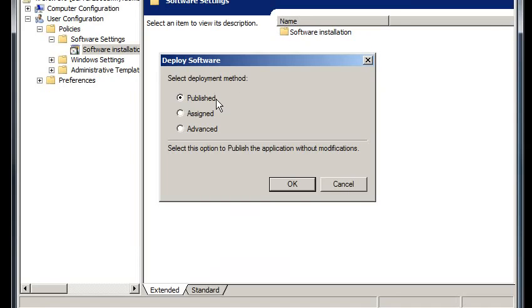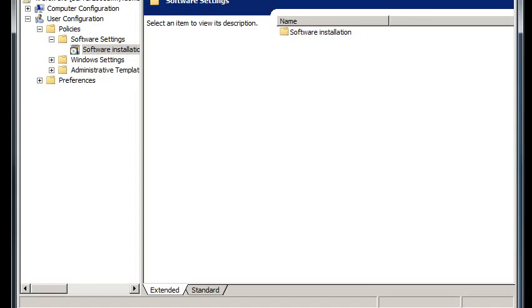So at this point, it's going to give me a chance. Do I want to publish this? Publish means that the users will have a choice of whether or not it gets installed, or I can assign this, which means that it will be installed whether they like it or not. When you do it to a computer, you usually assign it. When you do it to people, you usually get the choice of published or assigned. I'm actually going to do advanced so I can choose some options.